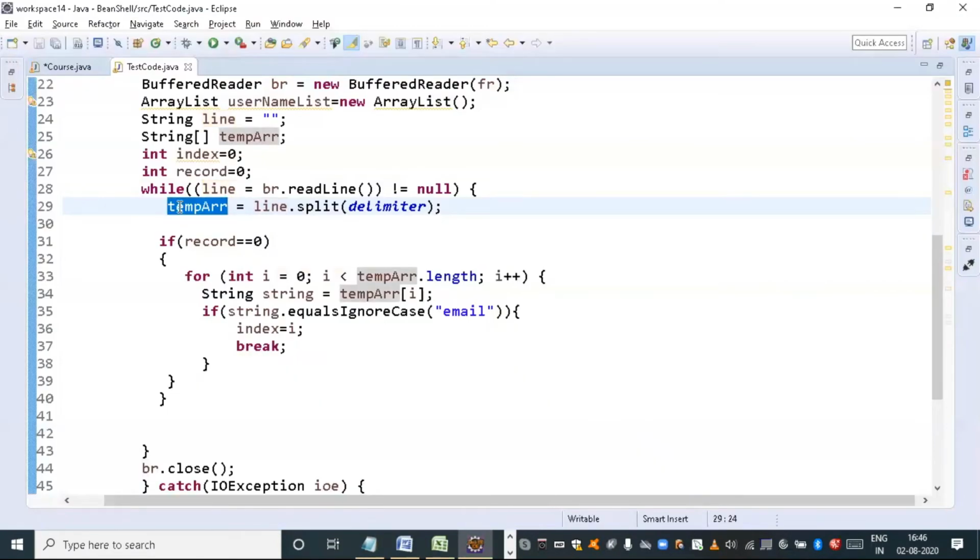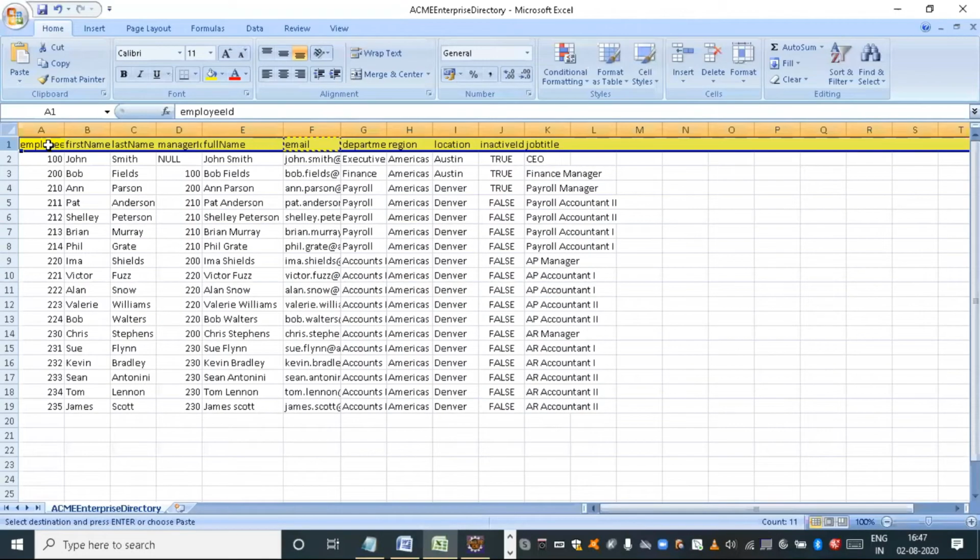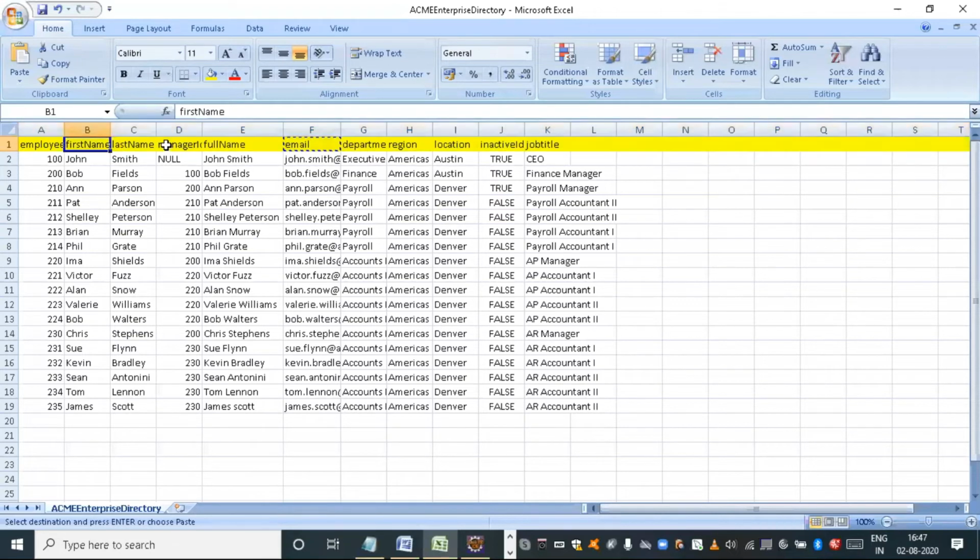It has read it. And for this line, we use line dot split with it, so it is going to create a string array. That is what is happening. The string array, I am just iterating it one by one.